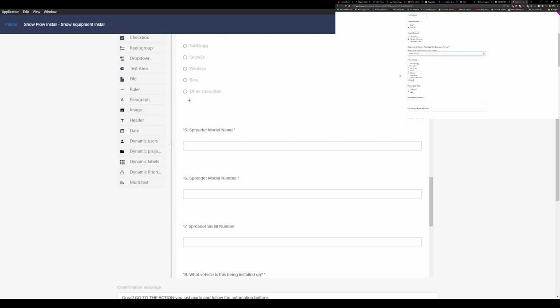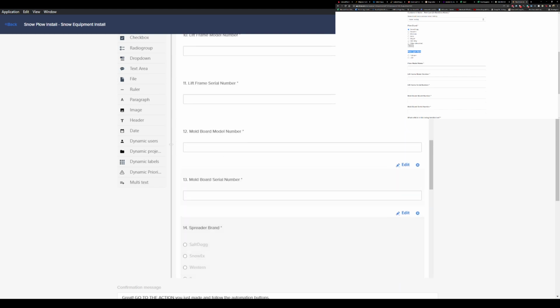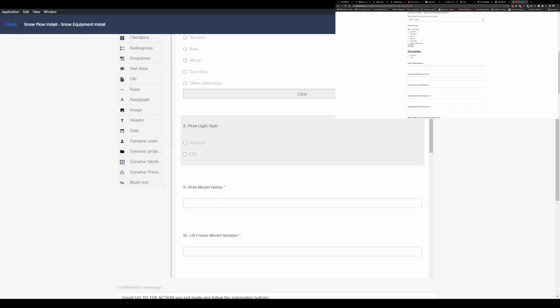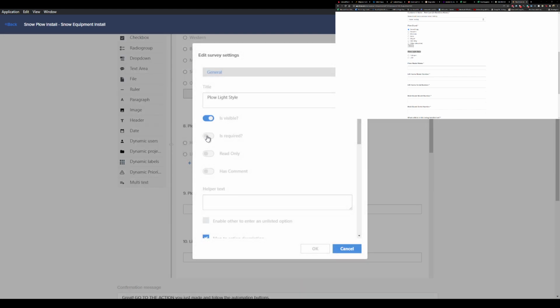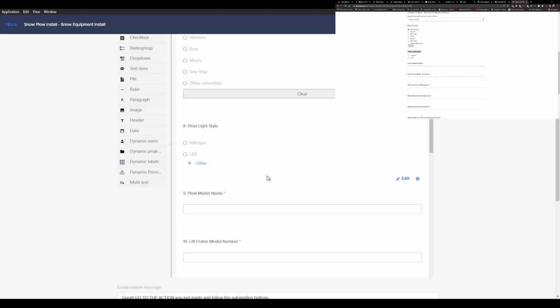Gabe testing, we'll just go ahead and fill out a plow only real quick. Snow dog, and see here, plow light style isn't a required field. So that means that it does not have this selection right here enabled in the back end. Go with LEDs, X90.